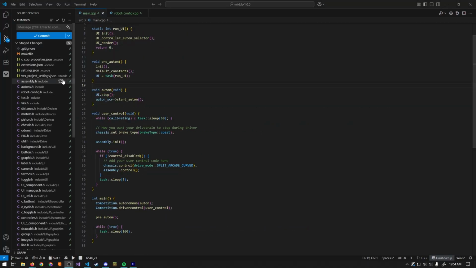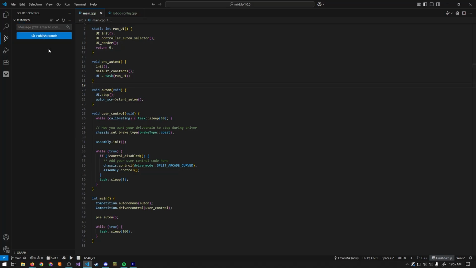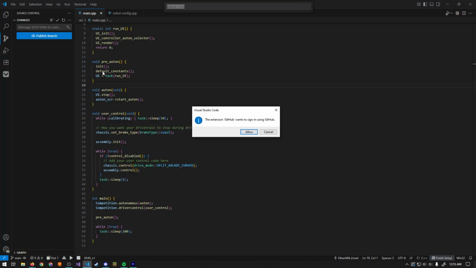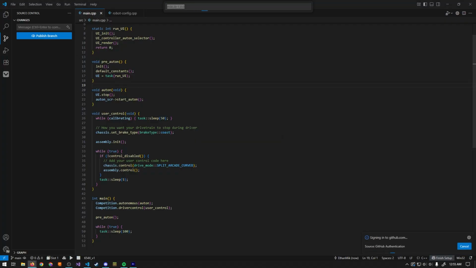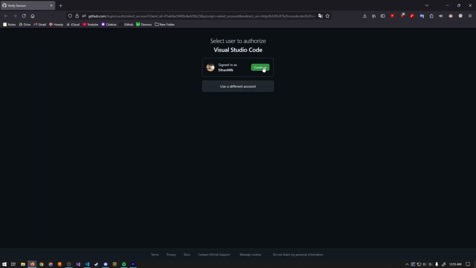Once all the files have been staged, you then want to commit them to the repository. You want to give it a commit message. So this is going to be the initial commit, and then you want to press this commit button. That'll commit that onto the main branch. Now to publish the branch, which is to actually get this on GitHub, you want to click publish branch, so allow, and then you want to log into your GitHub account.